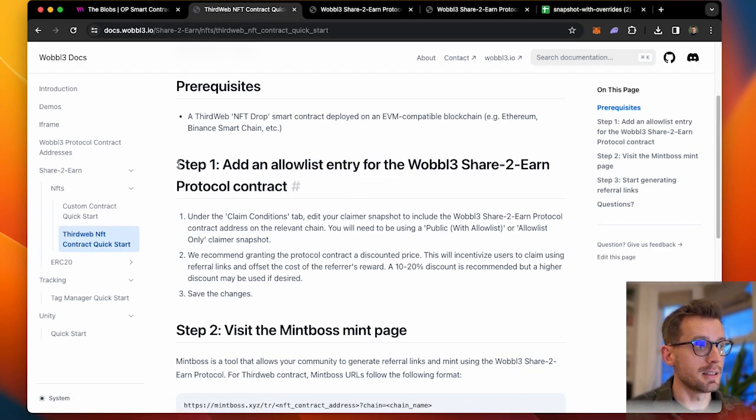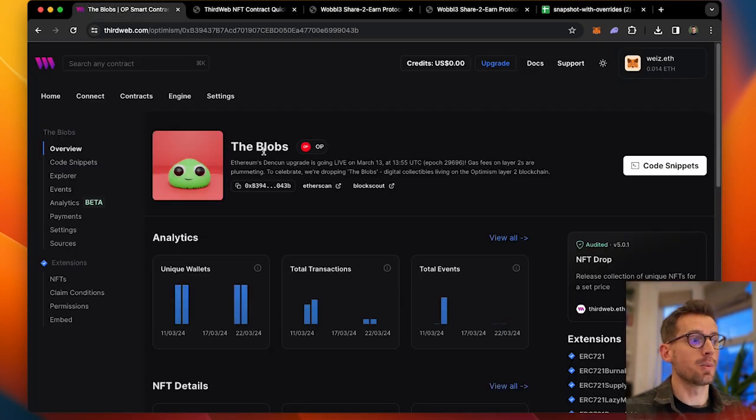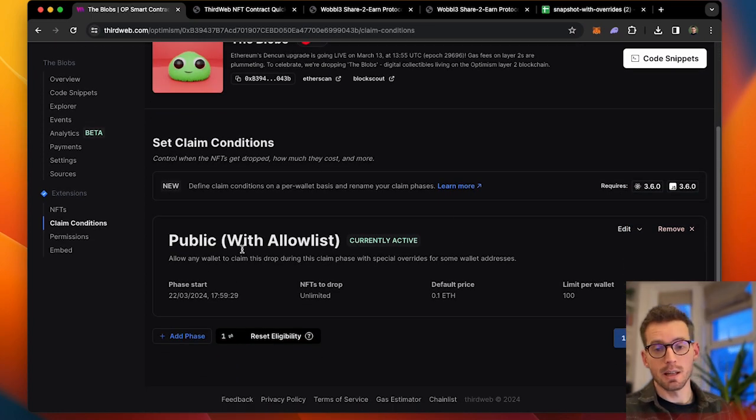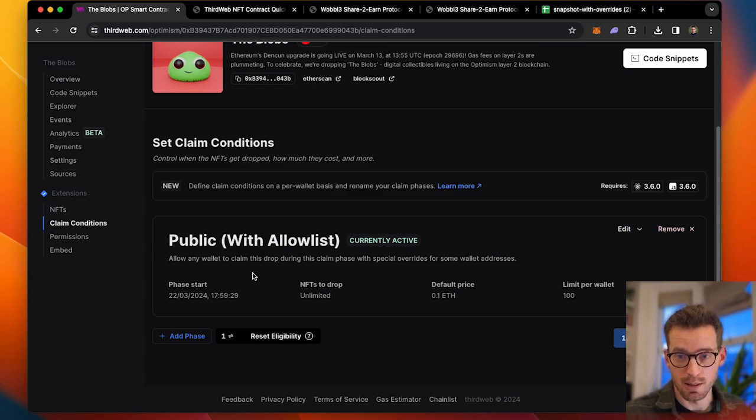So let's get started. Step one is to add an Allowlist entry for the Wobble share-to-earn protocol contract. So if we go back to thirdweb, you'll see your overview page. What we want to do is click on the claim conditions page. Because what we're going to do is add the Wobble share-to-earn protocol as an Allowlist entry, basically meaning that anyone that clicks and mints using the Wobble protocol will be given certain conditions. And I'll show you what those conditions are now.